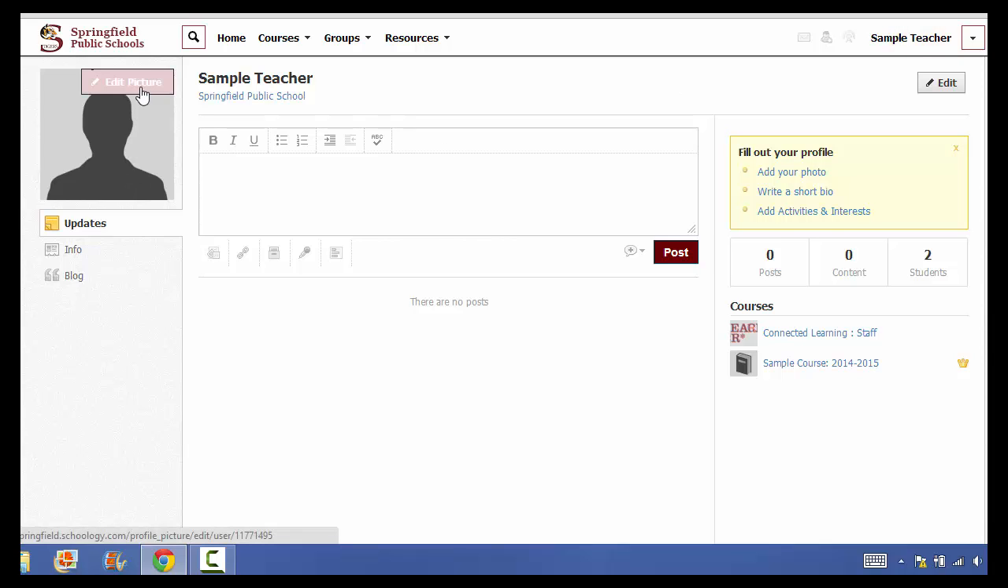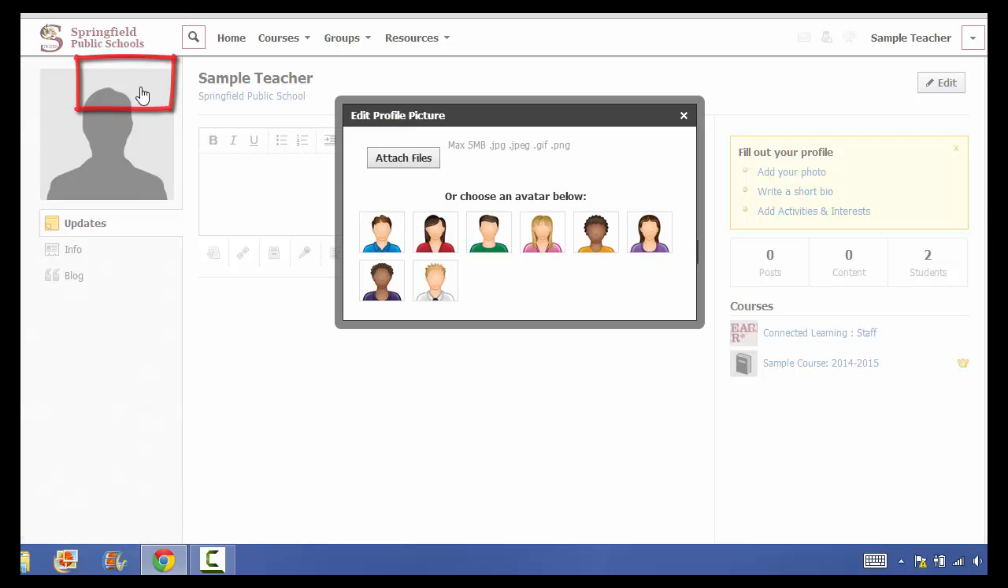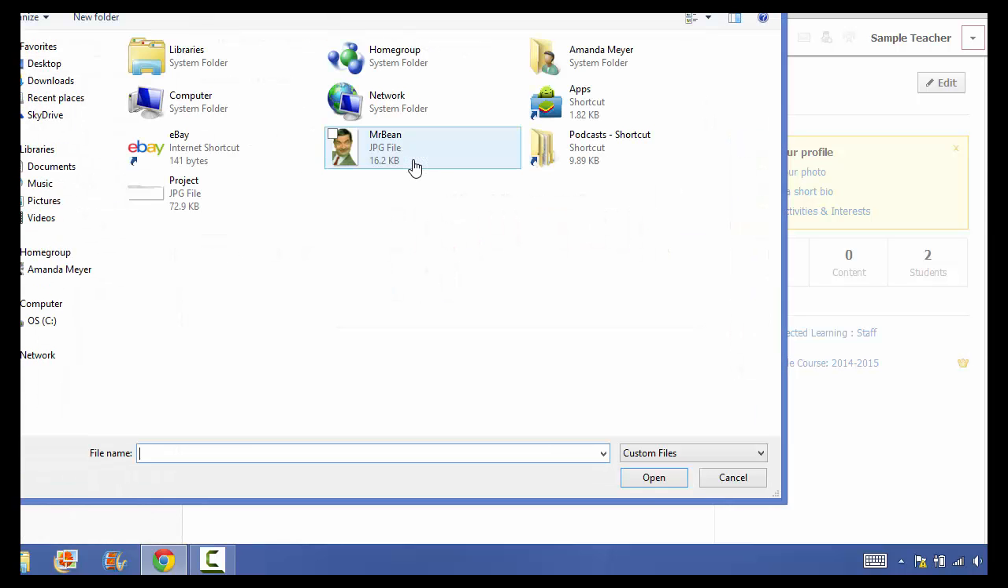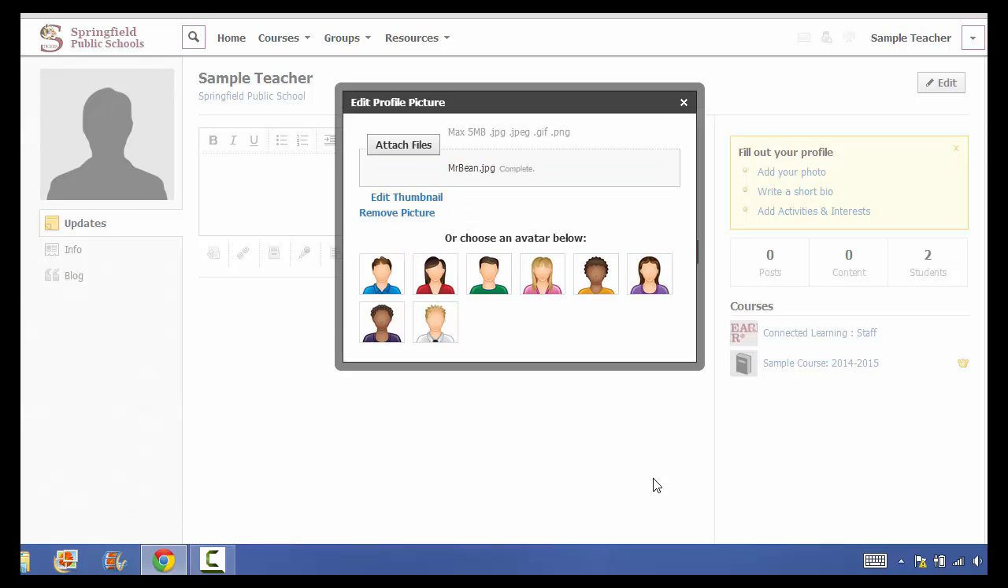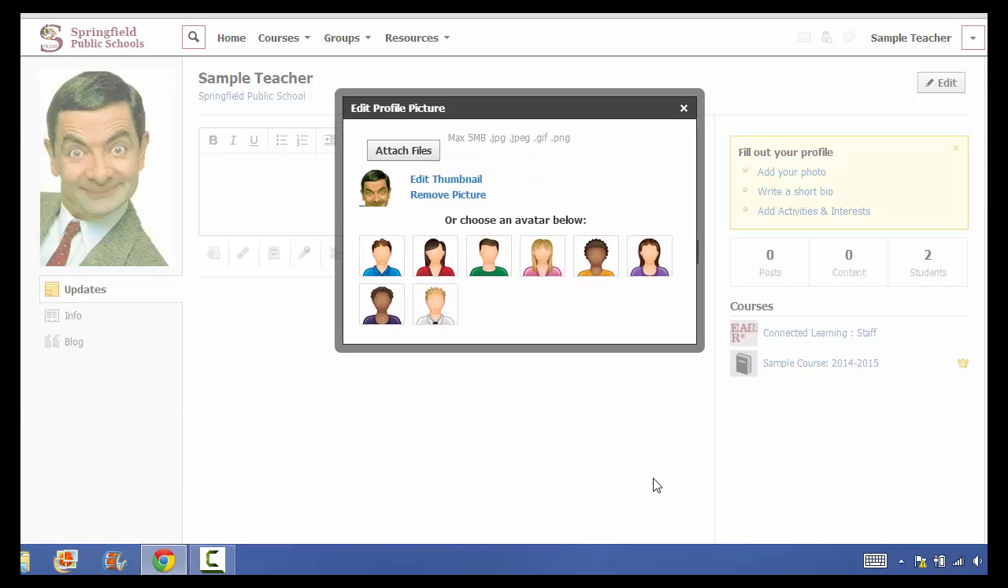On this screen, the first thing I'd like you to do, if you haven't already, is put in a headshot of yourself. Click on Edit Picture, and then Attach Files. I've already put a file on my desktop that I'd like to use as a picture. It's this photo of Mr. Bean. If you don't know who Mr. Bean is, you need to find out soon. So I click on that. It's going to attach that file and automatically put it into the left-hand side of my screen.